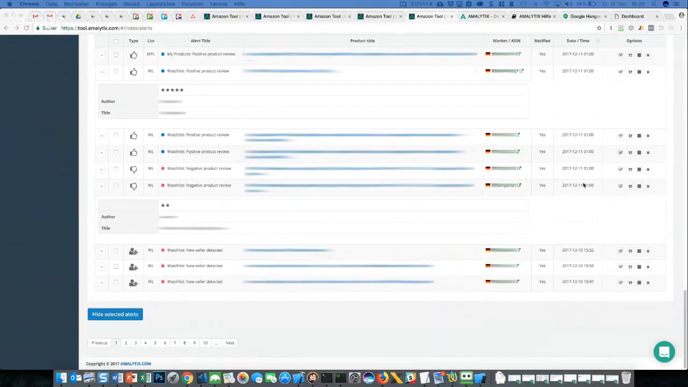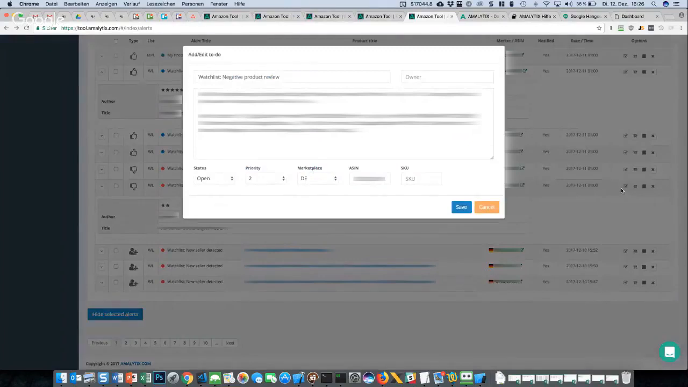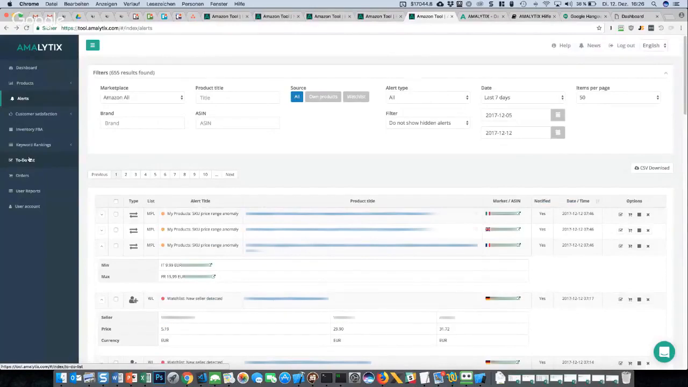Yeah, talking about actions, we have a small to-do list implemented here. So you can click on a to-do here. For example, if this is a negative review you would like to take action on, then you can create a to-do here, and we collect those to-dos in our small to-do list. If you're working with different people, this is quite helpful to keep track of who is doing what.